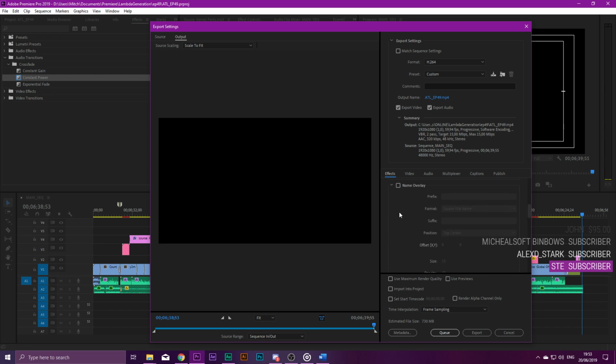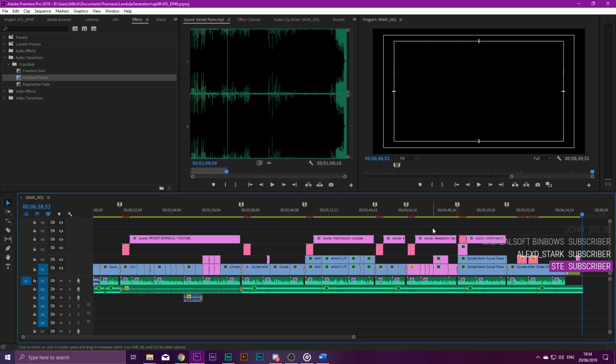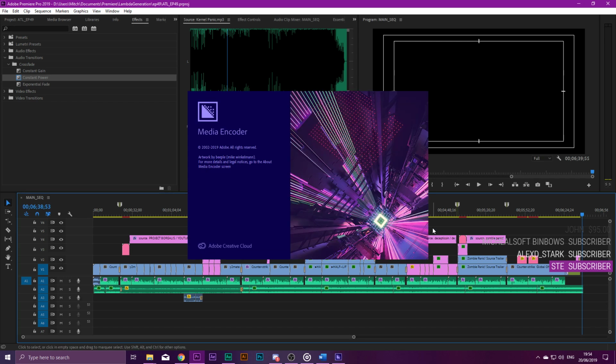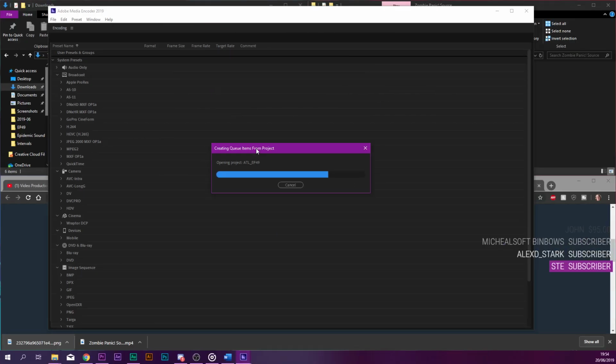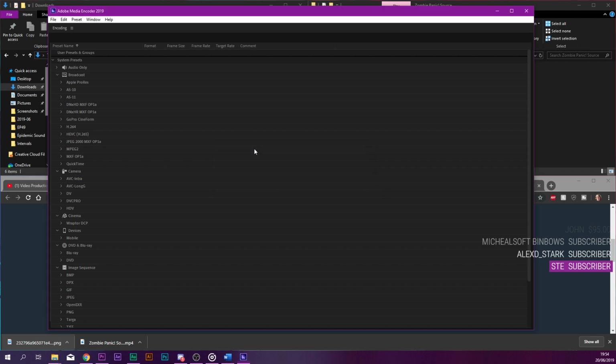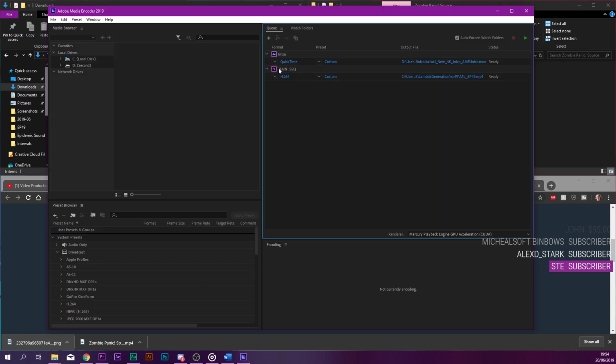All right, yeah. I think I'm ready to queue it. So right now it's going to open Media Encoder, which is this program that I use to render videos, basically. It's also from Adobe. Everything I use is from Adobe. And here we have the actual window. It's creating the queue item now. And here it is. This one is something I'm not going to do right now. But this one has to be rendered right now. So, let's press the button, shall we?